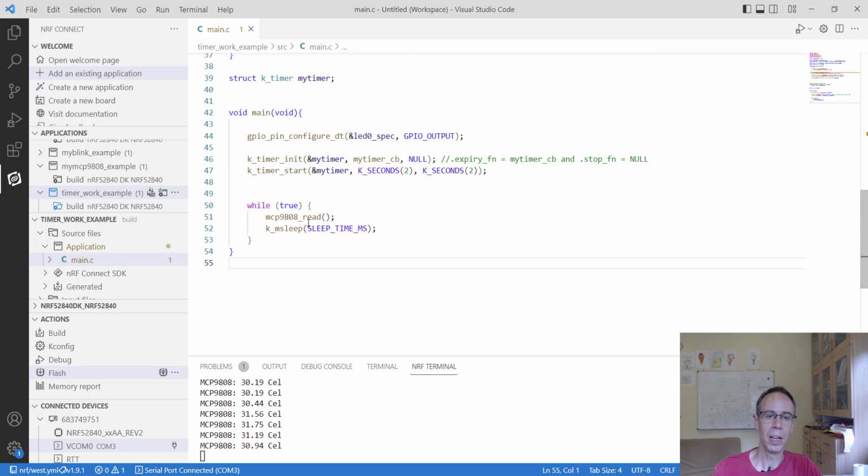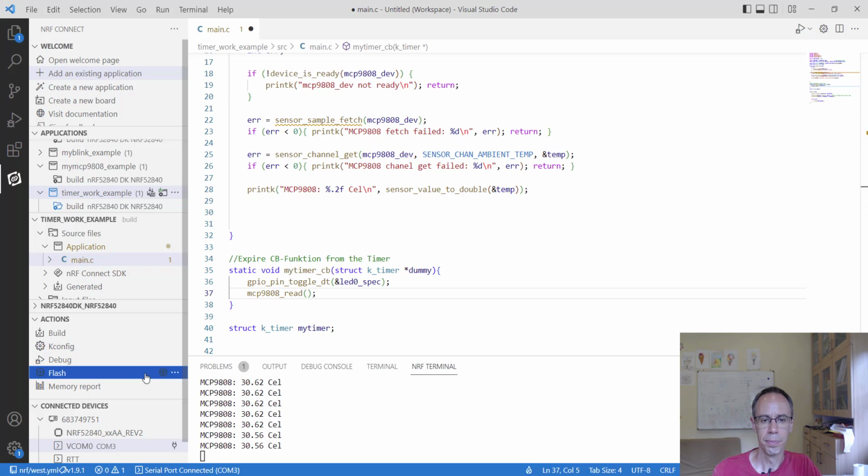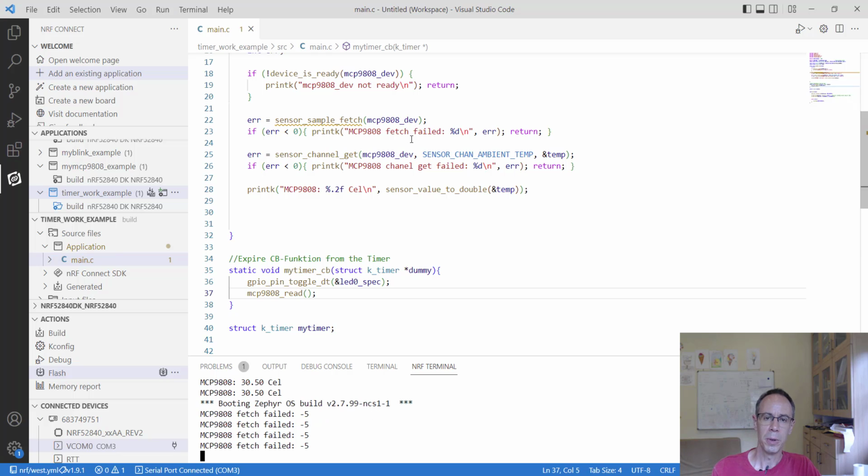So the function works well, and when we don't make the function now in the while loop, we make it in the timer callback function. We would expect that it's still working, and let's see what's happened. And you're seeing, nothing what we wanted is happen. We get here an error, so a fetch fail.